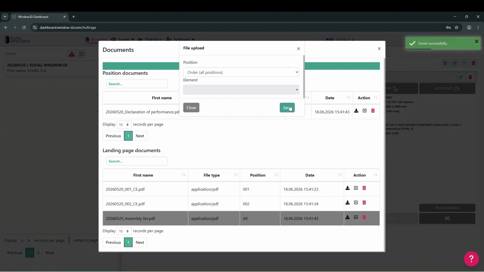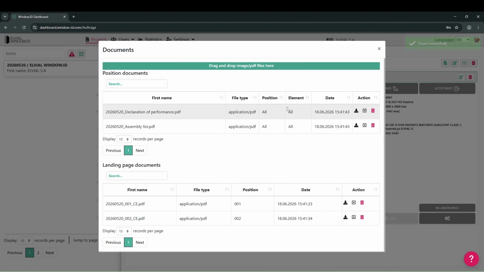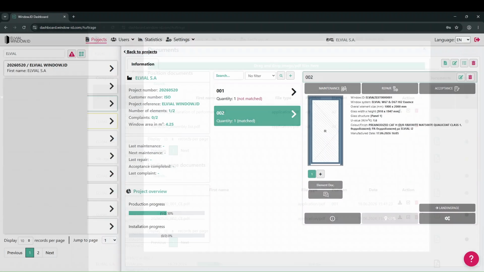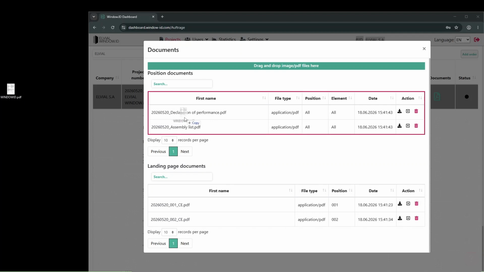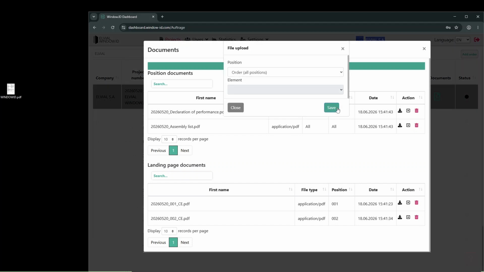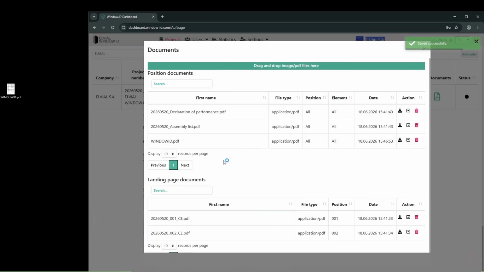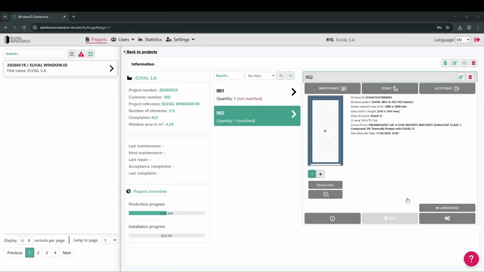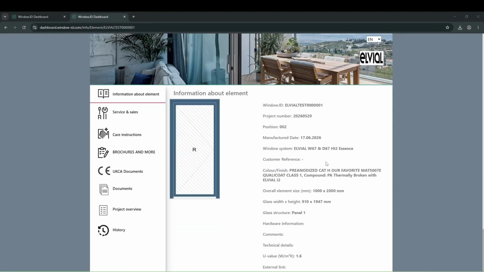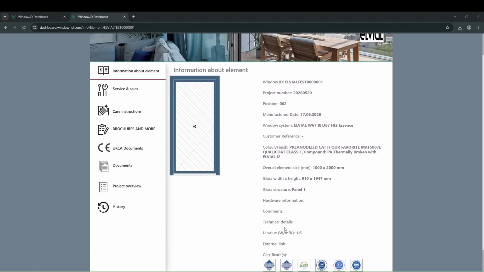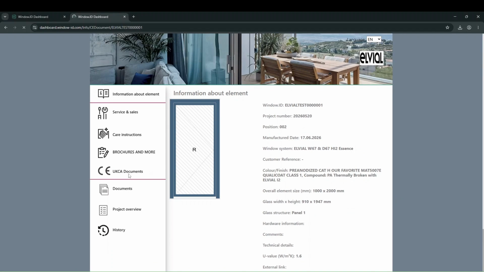By selecting the arrow in the Action column, you can move a file to the section above and specify which windows each file applies to. At the same time, there is the option to add documents manually. Finally, by selecting Landing Page, we are redirected to the landing page, where we can see exactly what will be displayed to the end customer upon scanning the ELVIAL Window.ID tag.